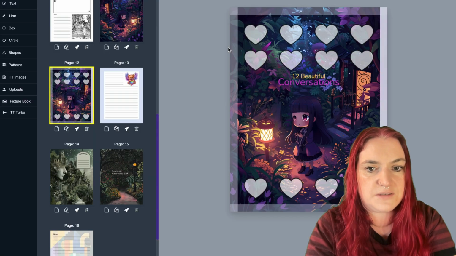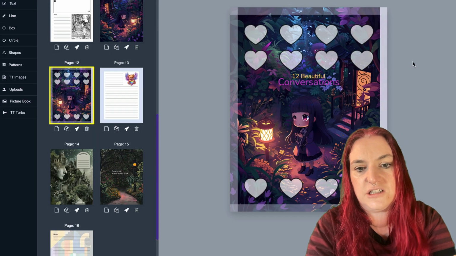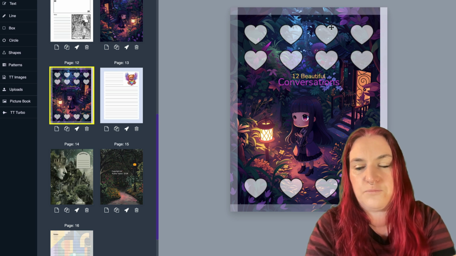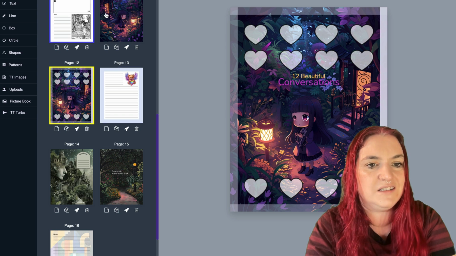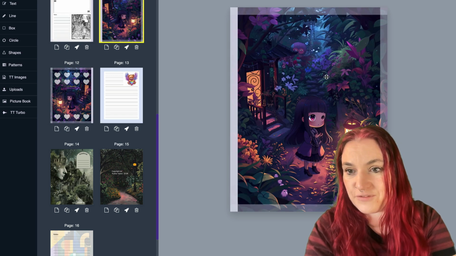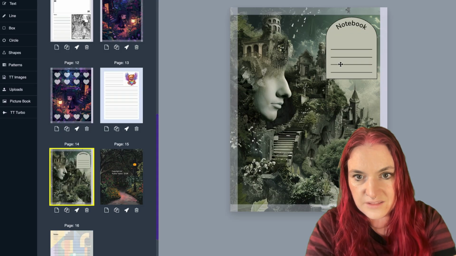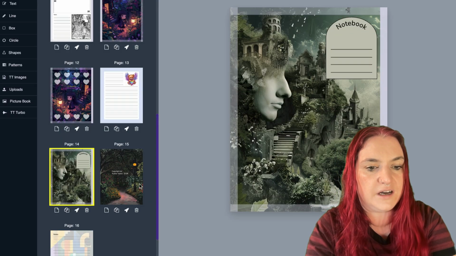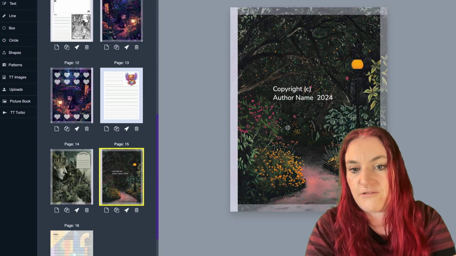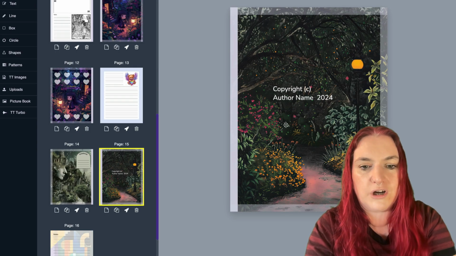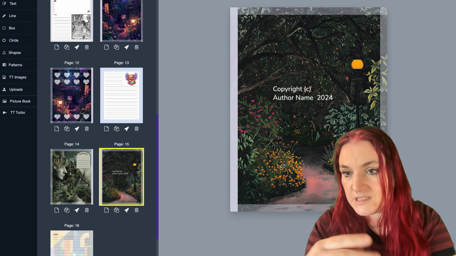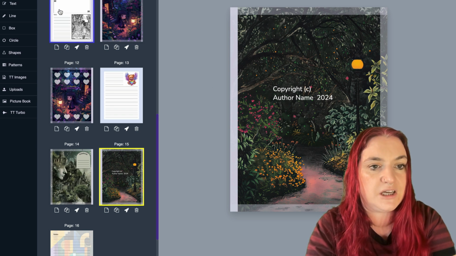There's this one here. Beautiful conversations. You can make this a nice printable, and each time you have a nice conversation, you could write down what the conversation was in one of the hearts. And that image is actually from one of the prompts in the Dark Academia book as well, as is this one here. I did like a notebook cover page or a copyright page here. These are all prompts you can get either from the prompts in the magazine or from the Dark Academia.